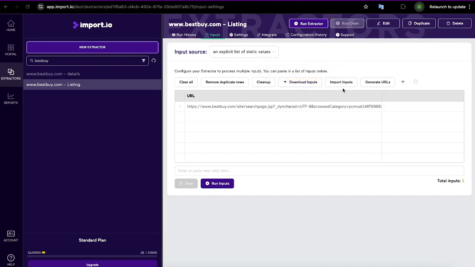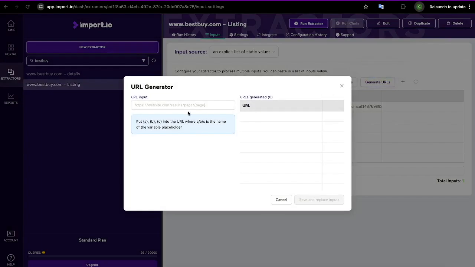Click URL Generator and input our URL into the text box. We previously saw that CP increases by 1 every time we go to the next page. The 1 will be the variable we use to go to the next page, so we put brackets around the 1 and replace it with an A. Then we can increase the page number to however many we want or need. We'll do 5 in this example.